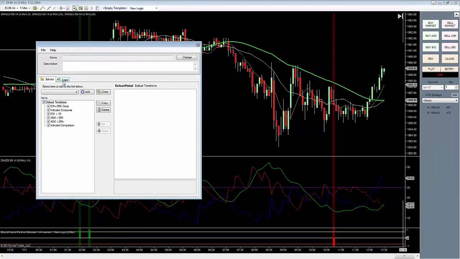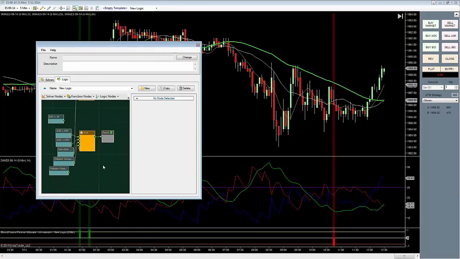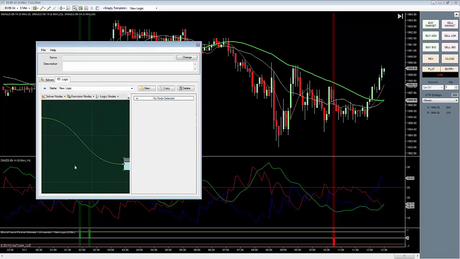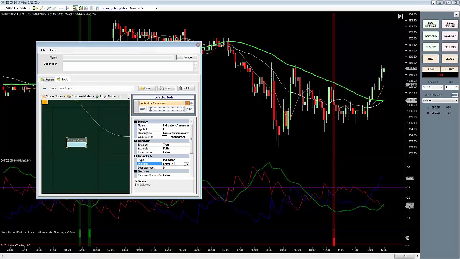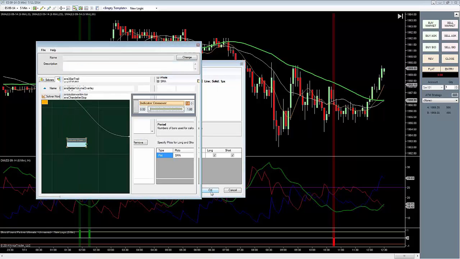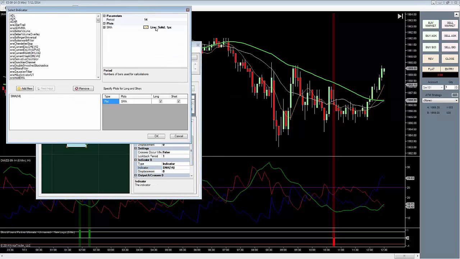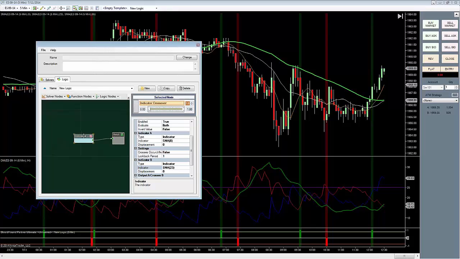So when the 8 crosses above, oh, I guess I deleted it. Okay, let's just start over here. So using a crossover, when the 8 SMA crosses above the 23, we get a long and a short.